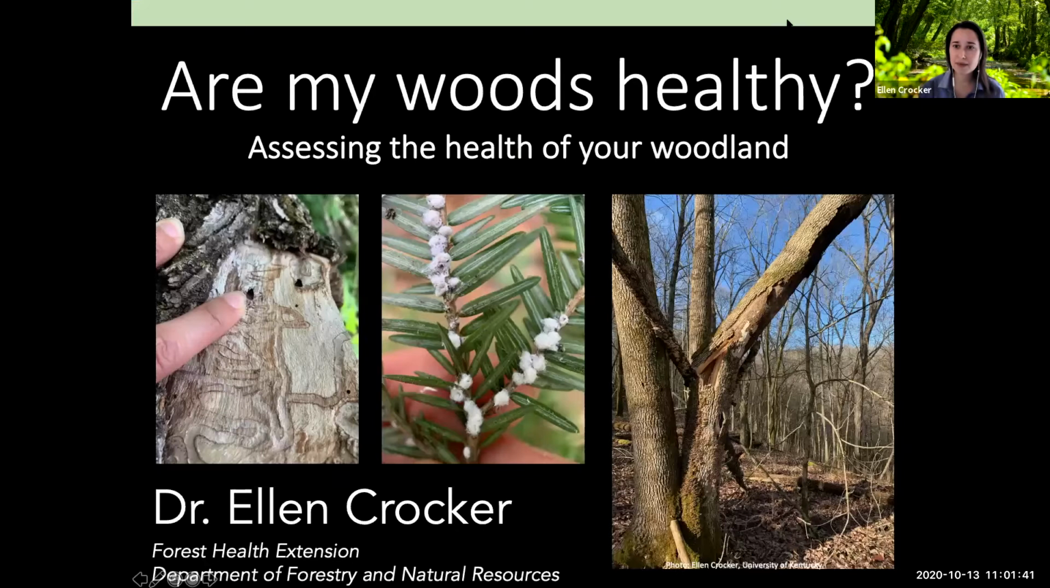And today I'm going to be talking about, are my woods healthy? So assessing the health of your woodland, and through that talking a little bit about what is woodland health, what are some of the things that can hurt the health of your trees, and what can you be doing to improve their health. My name is Ellen Crocker.